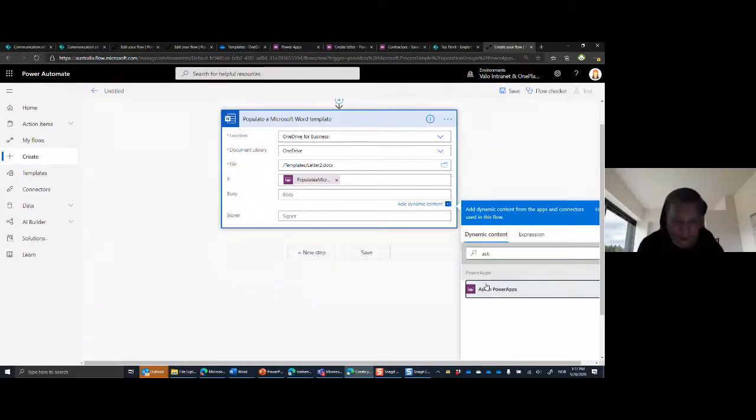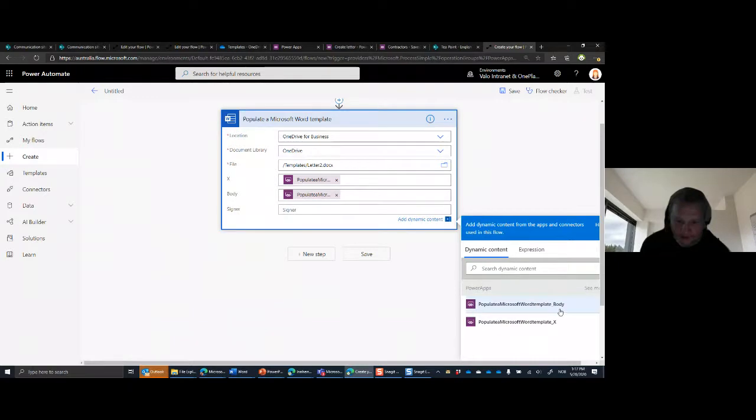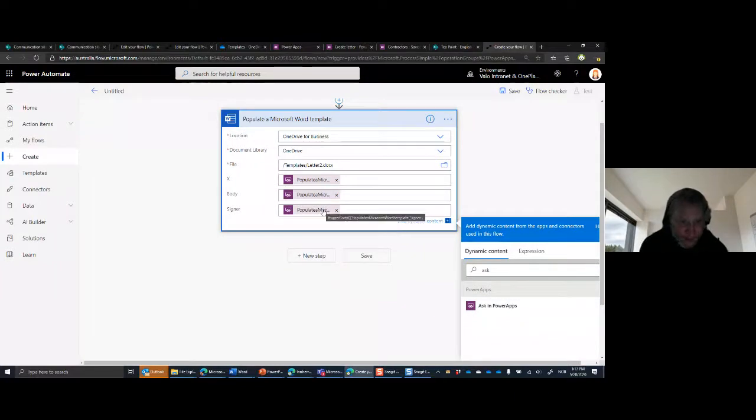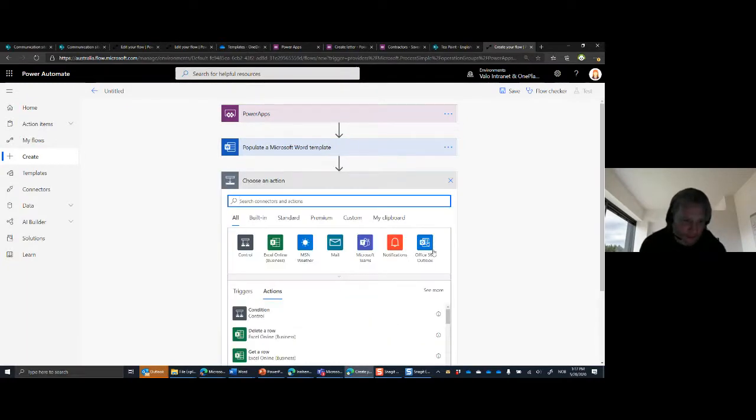So now I'll just do like this, and we need again, and you see now is body, so it got the body name, and here we just need again to ask in PowerApps, and we have now also the signer. So now we are starting to be ready with our template over here. But currently we only have filled the template with information from PowerApps, and we need also to generate that same document. So let's go and do that with adding a new step.